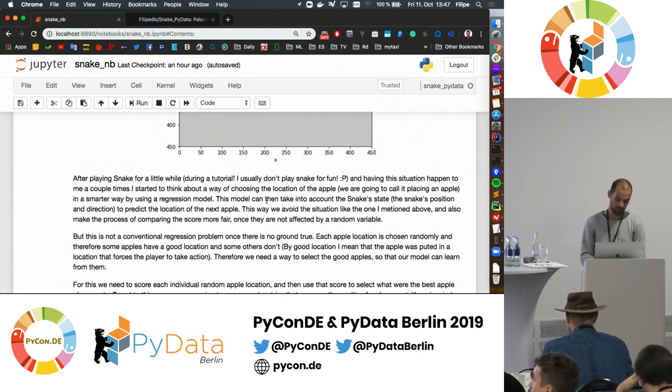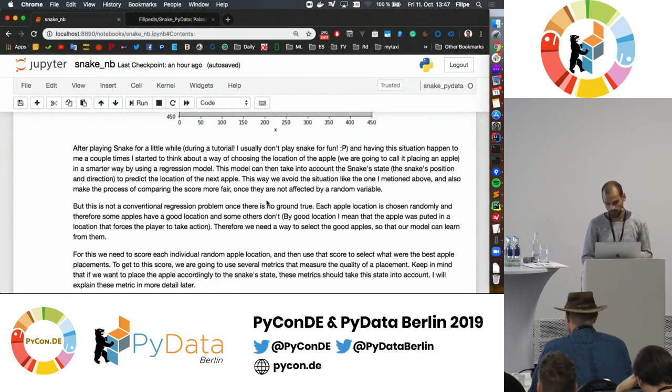But we have some problems because this is not a conventional regression problem. There's not really a ground truth for the apple. There are several places that could be a good place to put this apple. Some apples might have a good location and some others might not, so we need a way to tell what are the good locations or not. By good location, I mean that the apple was put in a place in which the player has to do some moves and not just let the snake keep going straight.